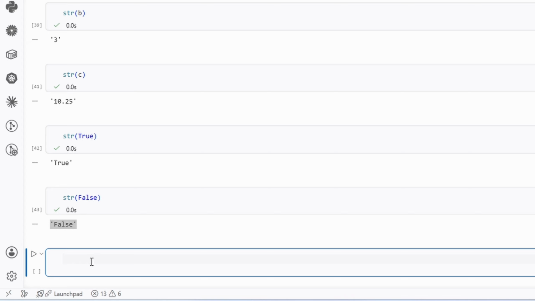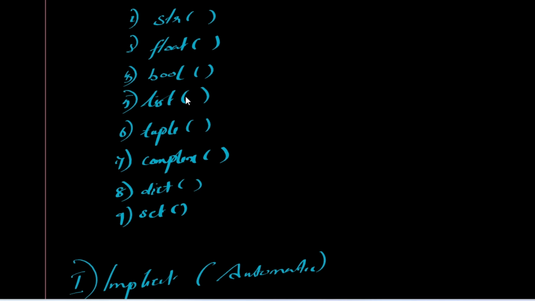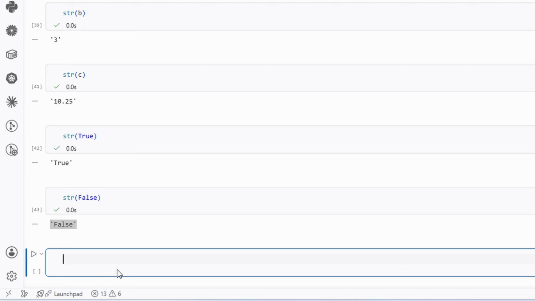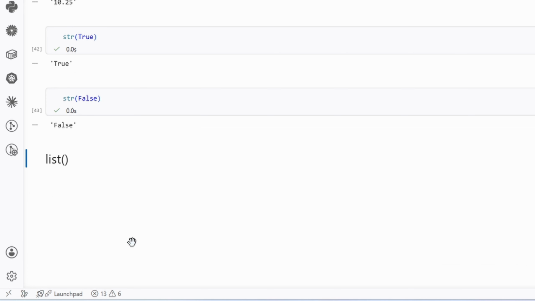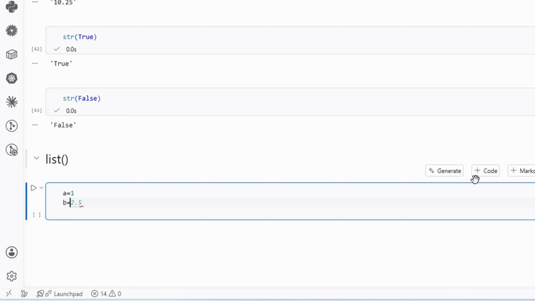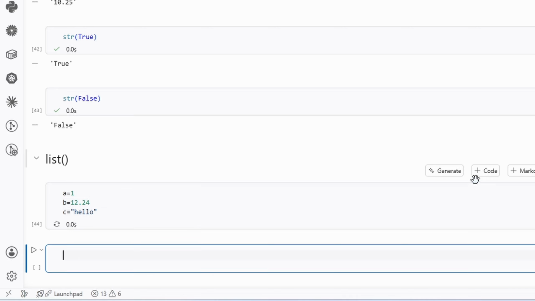Now the next thing, let's go ahead and see. We have seen integer, string, float, Boolean. Let's convert into list. Let's see how to convert any data type into list. See, A equal to 1, B equal to 12.24, C equal to hello. Let's see whether it is possible.